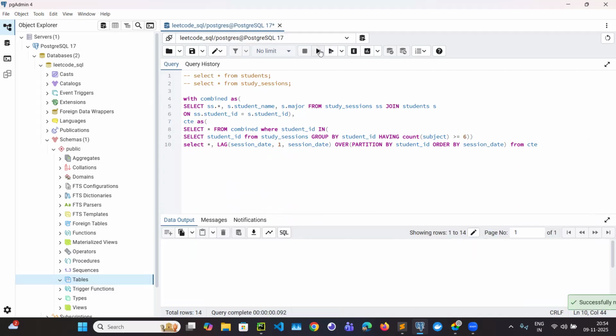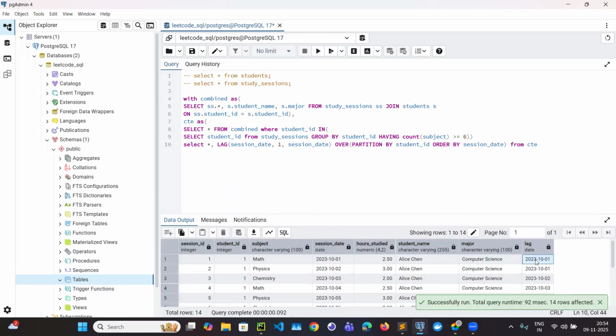So let me run that. You could see now it put the same date, because if I do the subtraction, it will give me zero, and it should be less than 2, right? And let me assign a name to this column, because by default it is coming as lag. Let me call it previous session date.